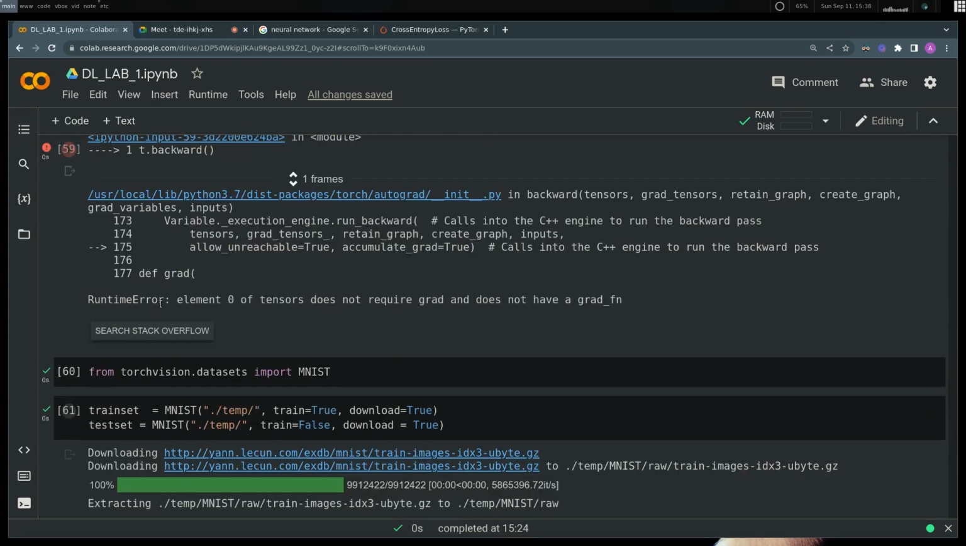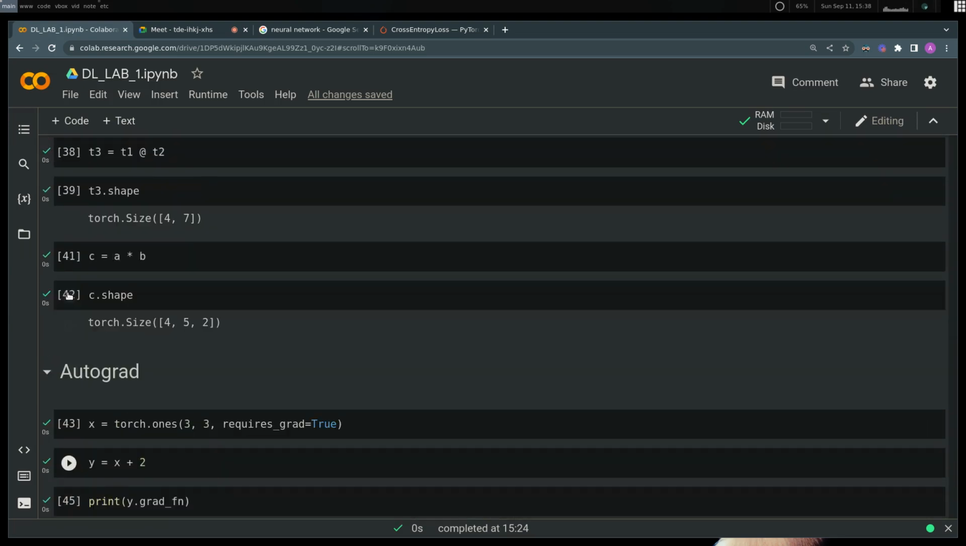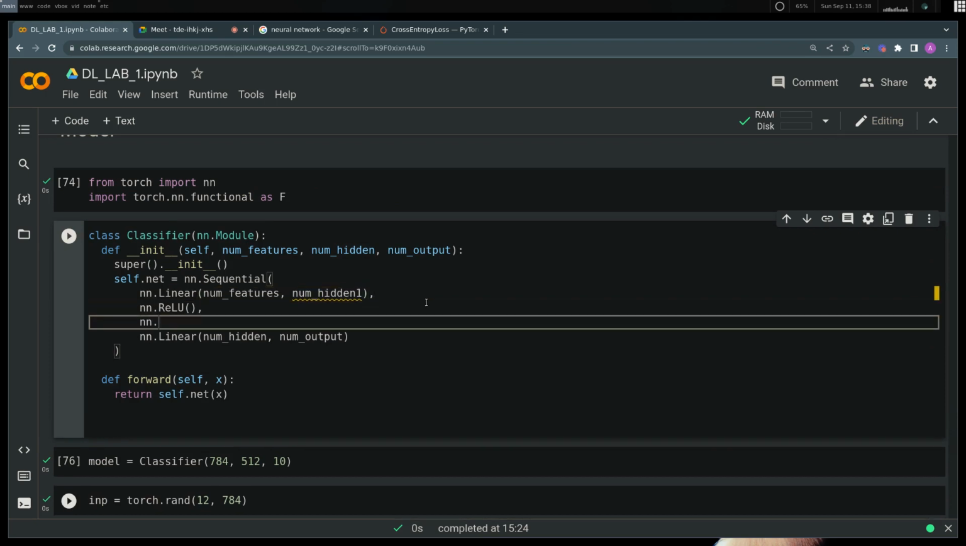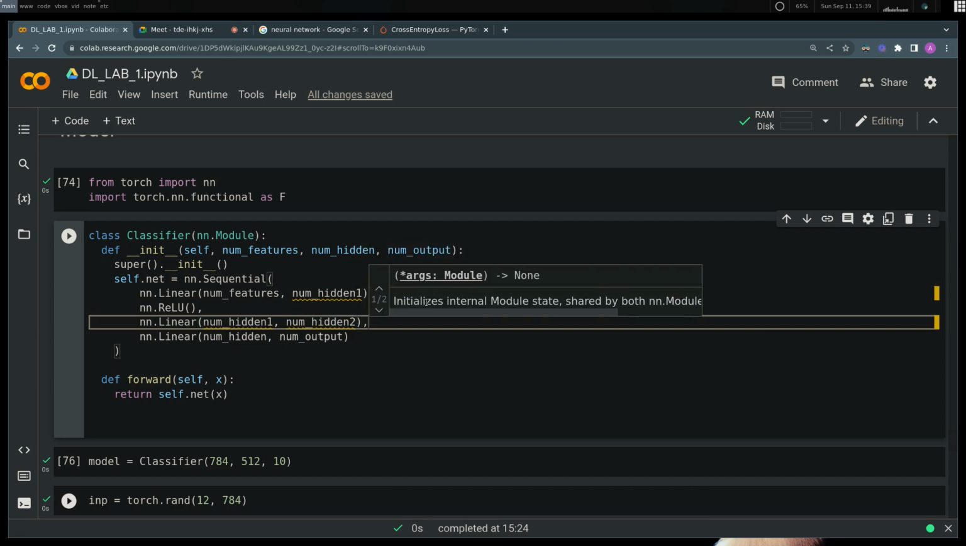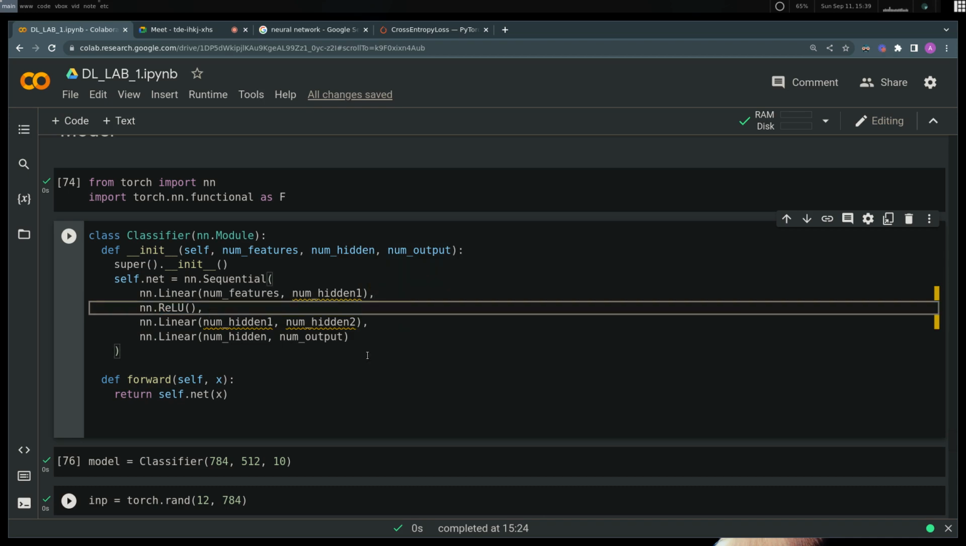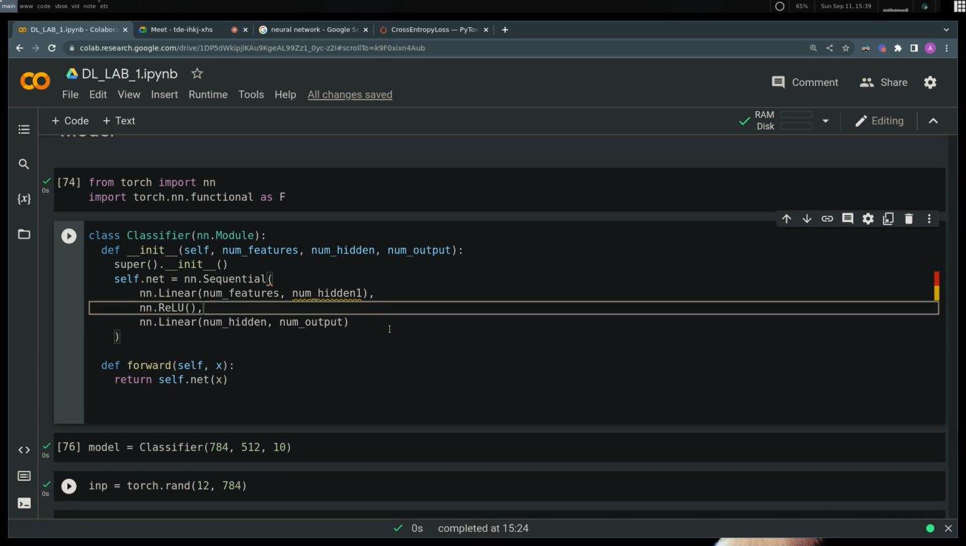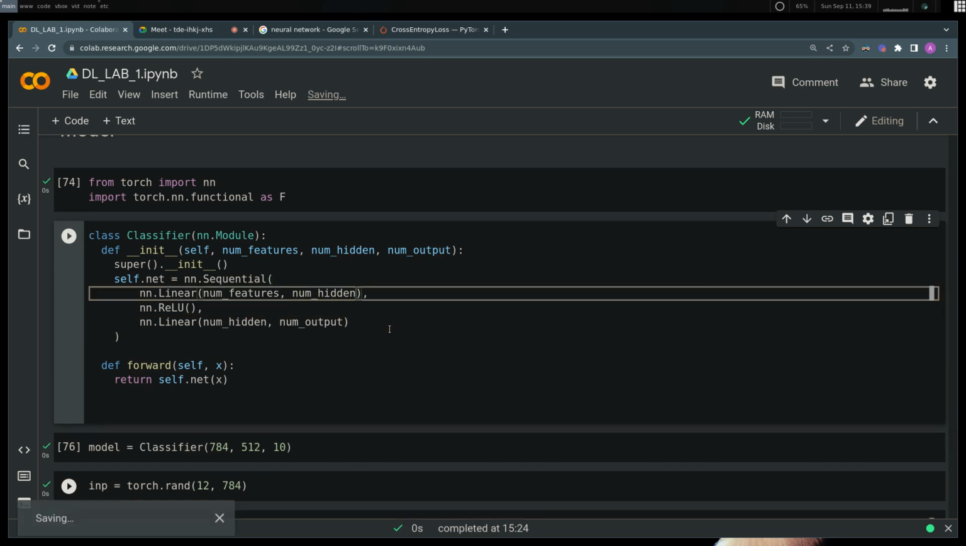So instead of having, wait, let me just go to the model. Where did I make it? Yeah, right. So here, let's say instead of number of hidden, you have number of hidden 1, and then you can add another nn.Linear, which goes from number of hidden 1 to number of hidden 2, and then you can have as many of these as you want. You can add in between. Just make sure that you also add non-linearities after each of them. Otherwise, it does not make sense because it will be equal to just having a single layer if you do not add non-linearities. Right.